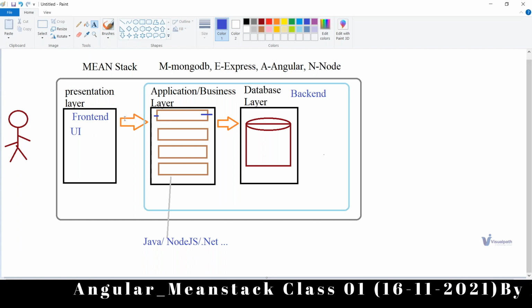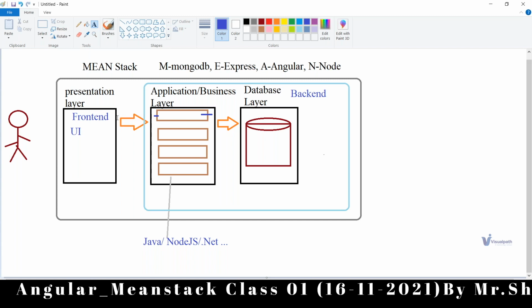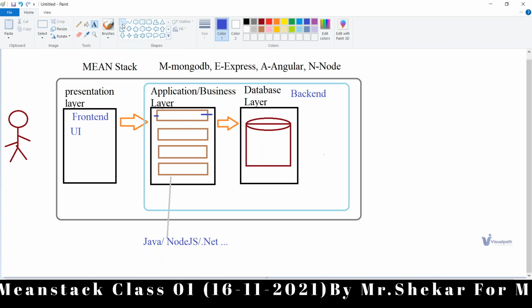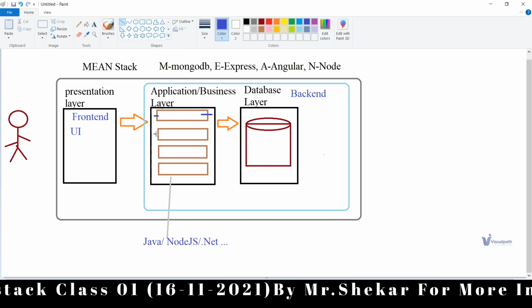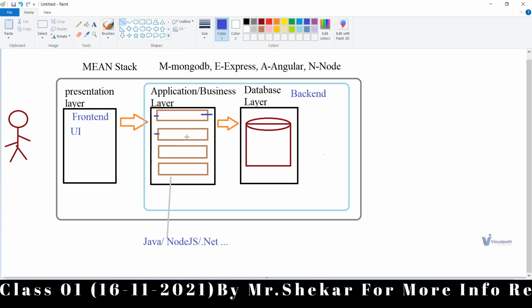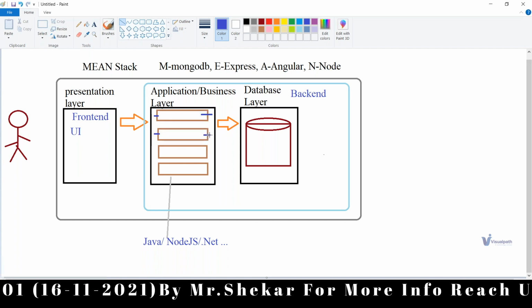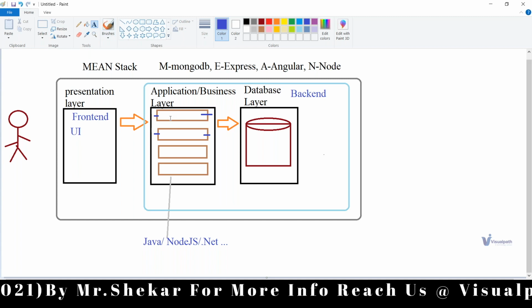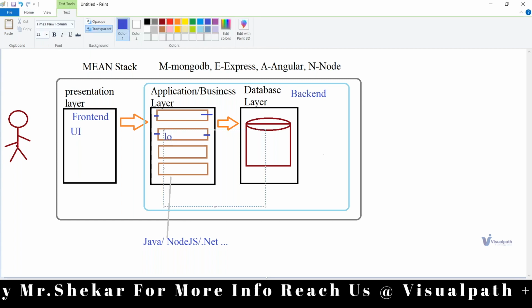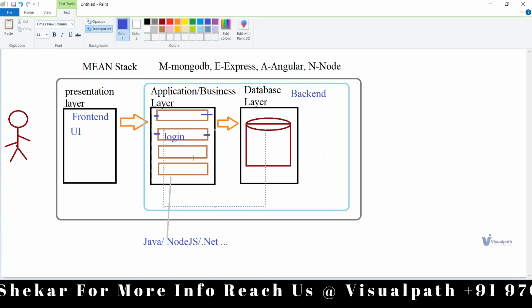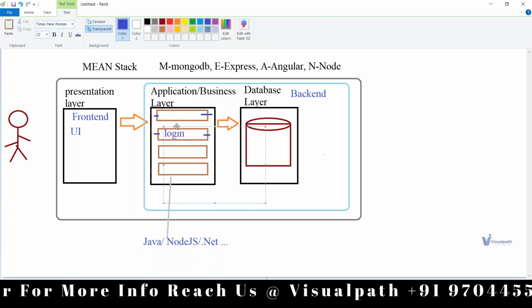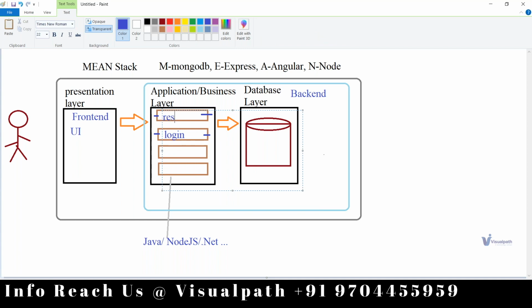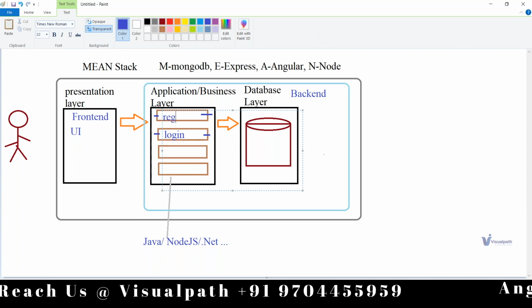Next, again the data will be transferred from your presentation layer to the application layer, where this is about login related activity. Assume this is carried out by some other module here, which is responsible. Assume this is a login related module, and the login activity will be taken care of by this module. Assume this other one is registration or sign up.